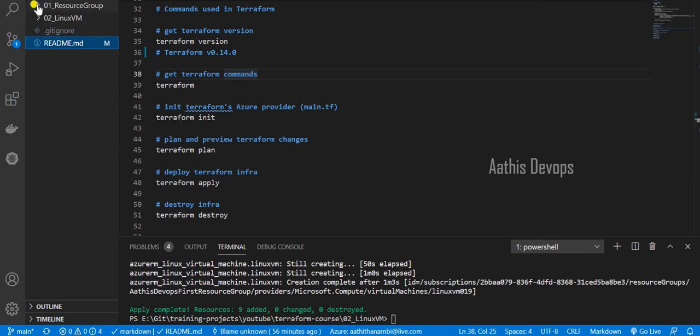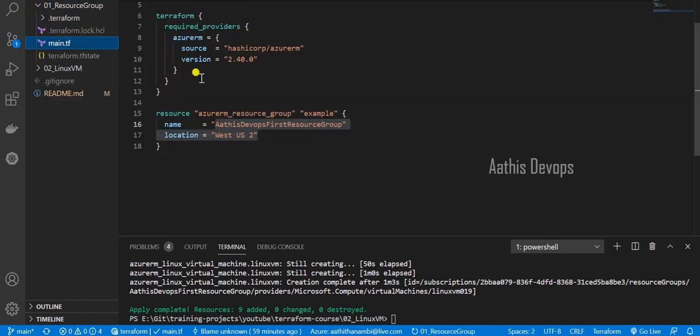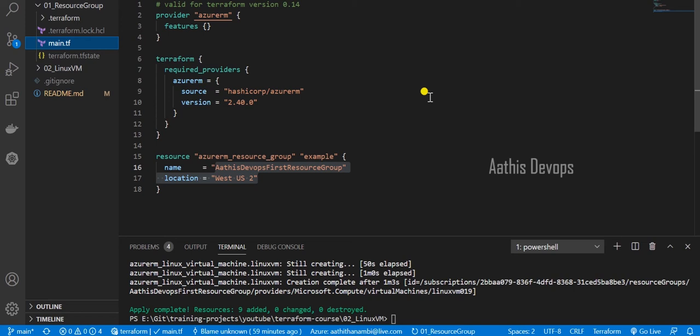We have two codes. One is resource group, another one is Linux machine creation. While creating the Linux machine, I am going to create the resource group also. But in the Linux machine creation, I am using a variables file and main.tf. Two files I have used, but in the resource group, I have used only main.tf. So we will go into the template first.